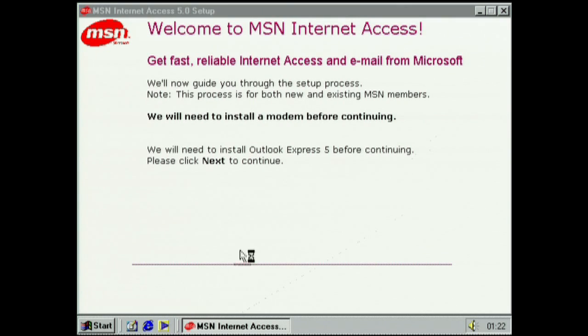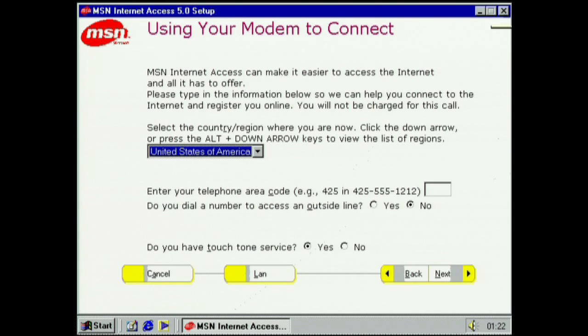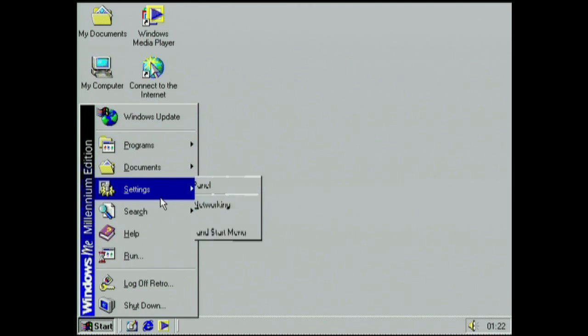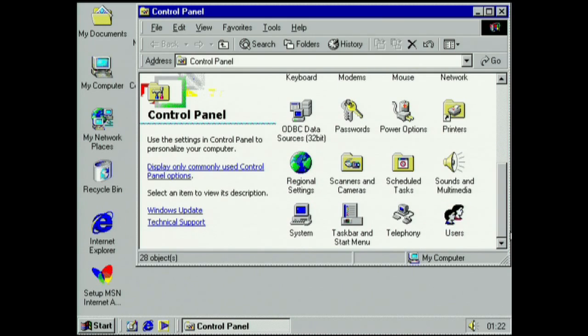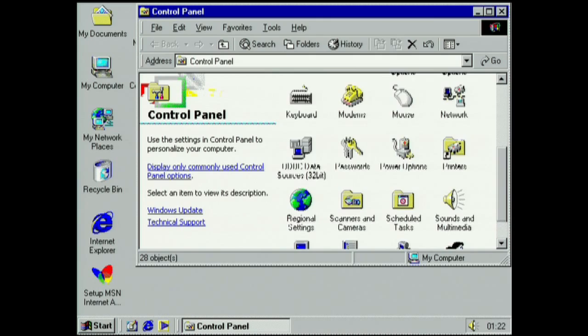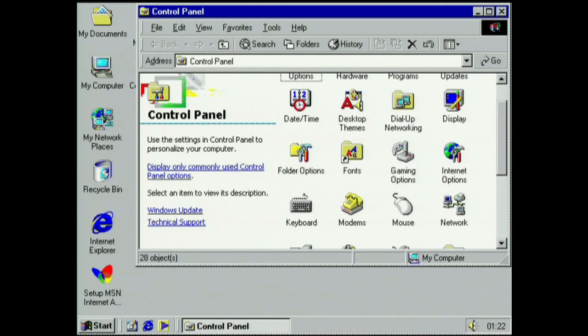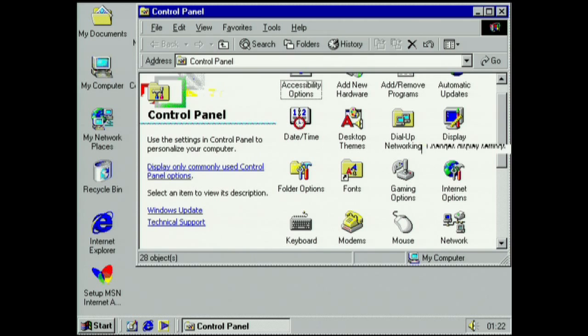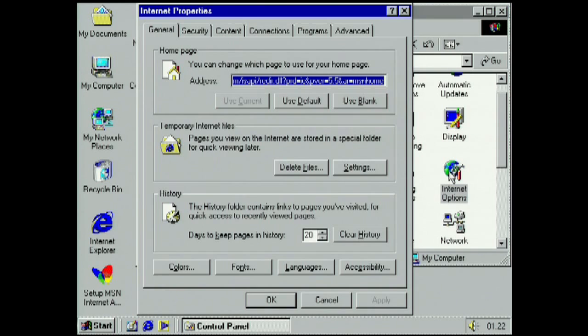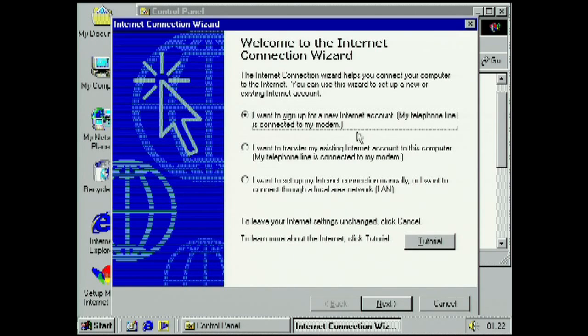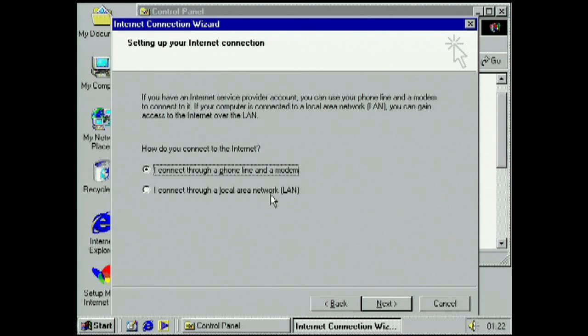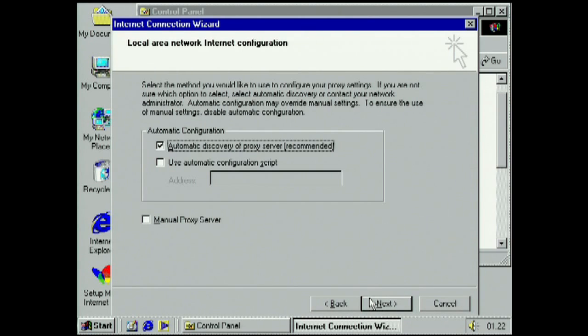It's going to want to connect to a modem, which we don't have. So I'm just going to go here to control panel, just in case any of the things I install wants to connect to the internet for whatever reason. They shouldn't, but this is fun. Internet options, connections, setup. There we go. Manually, I connect through a LAN.